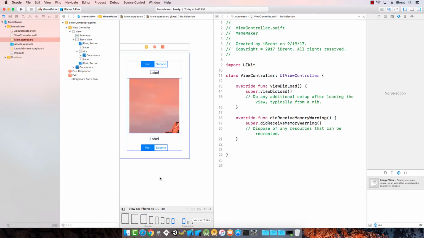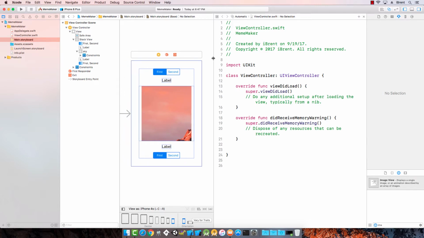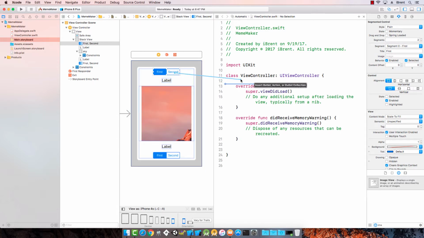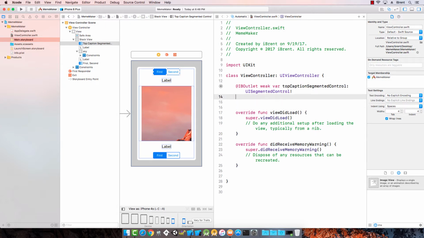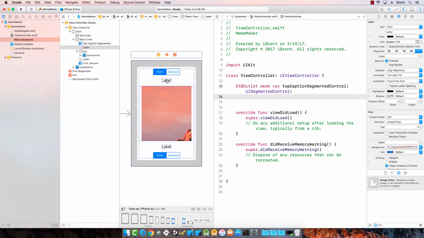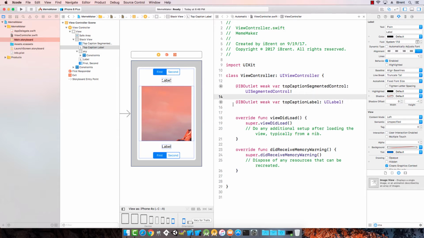and we want to connect our controls. So press Control and then click and drag, and let's call this top caption segmented control, and then press return. Let me give myself a little space here, and let's click here and we'll press Control and then we'll click and drag, and we're going to call this top caption label. Press connect.